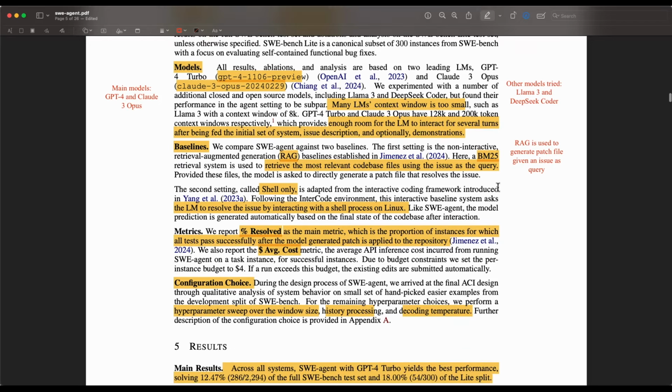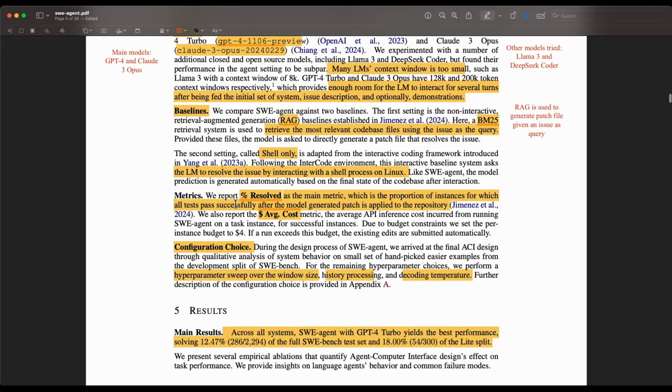There are two baselines that were used here, which are this RAG system and this shell-only system. The shell-only system basically involves an interactive bash system, which asks the LLM to resolve the issue by interacting with a shell process on Linux. And SWE-Agent involves this agent computer interface that was built with all the different functionalities and access to the different tools that are needed to solve the task. The metrics used here are percentage resolved and average cost.